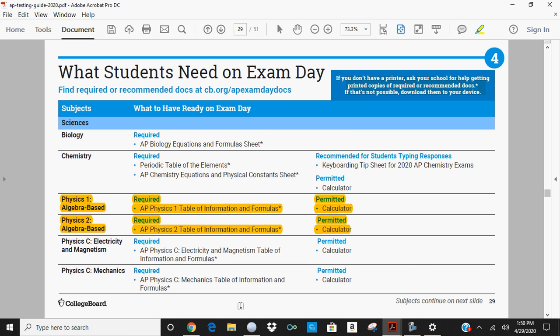Okay, now this is the information you also need to have. You are allowed to use the AP Physics 1 or AP Physics 2 table of information and formulas. You're also allowed to use a calculator. So make sure that you have that stuff available to you. You do not want to use an online calculator if you can help it. Going back and forth through different pieces of software may be confusing.